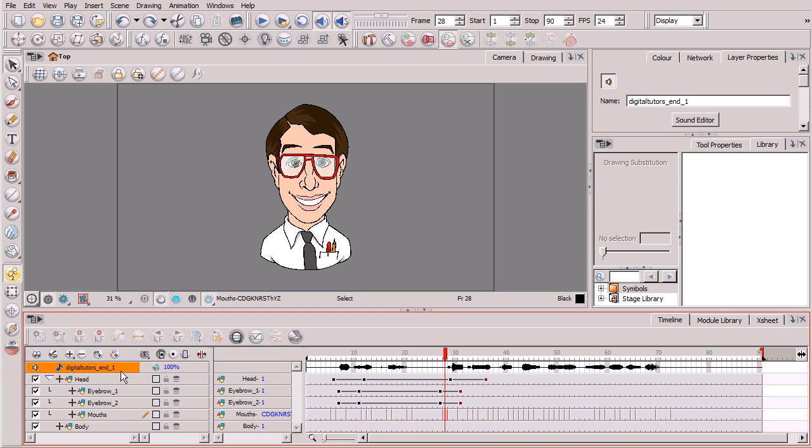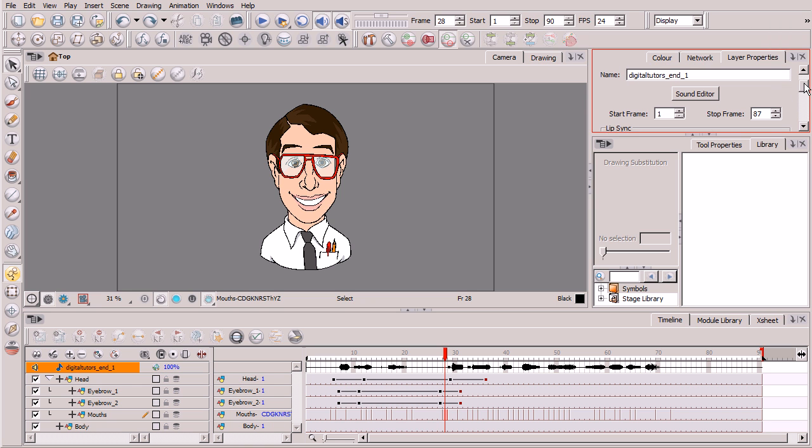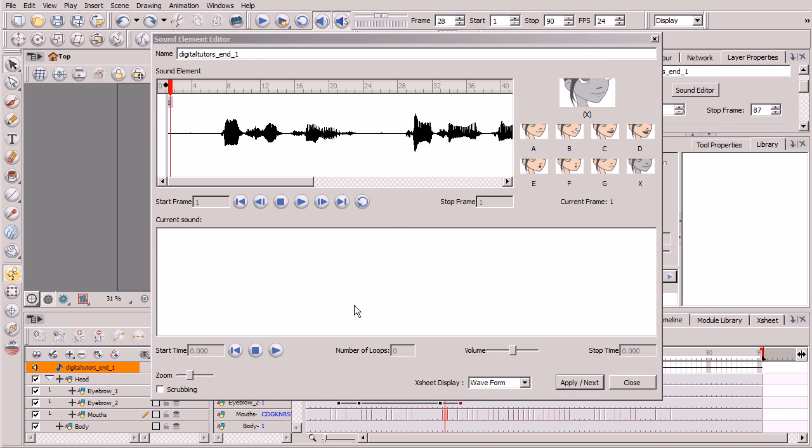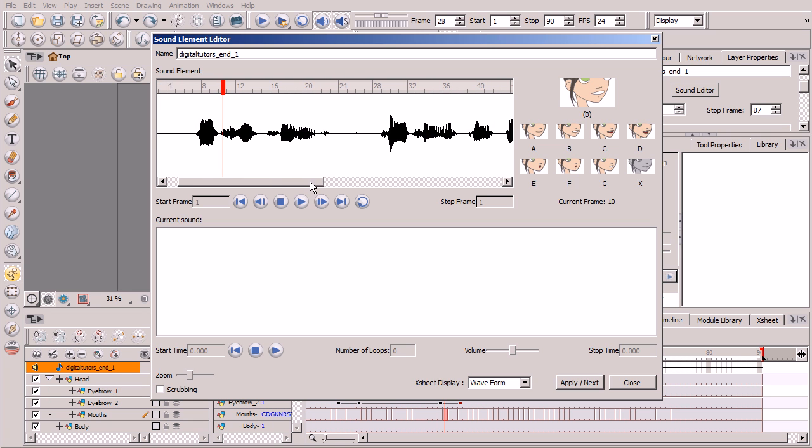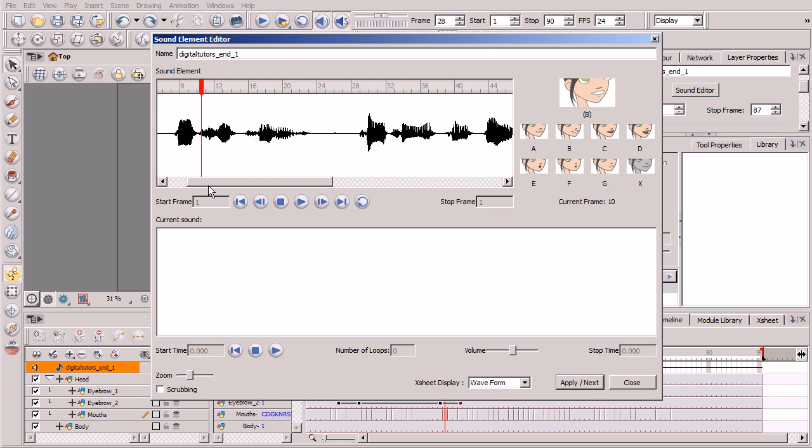Now, if you click on, again, your audio layer, you can access the layers properties view for that layer and go into the sound element editor. And this is where you can basically scrub through your audio. And as you do this, you can see the little phoneme example right here, how it changes in accordance to how you've mapped your phonemes with your audio and how you've synced it up.